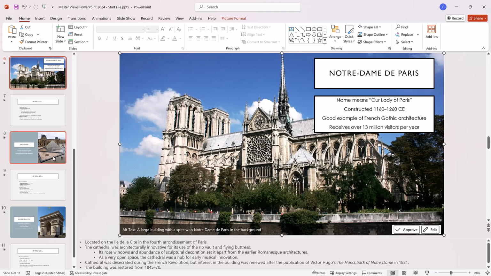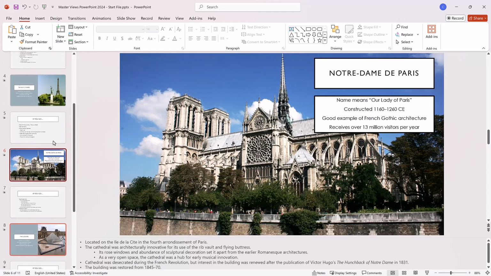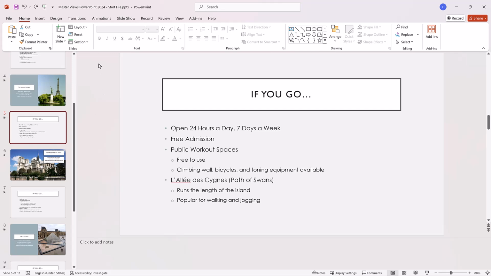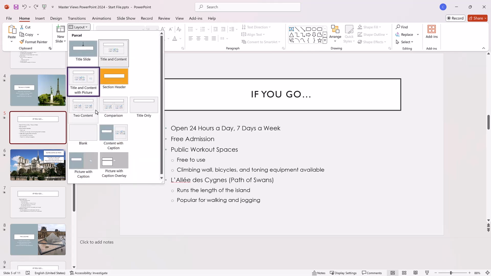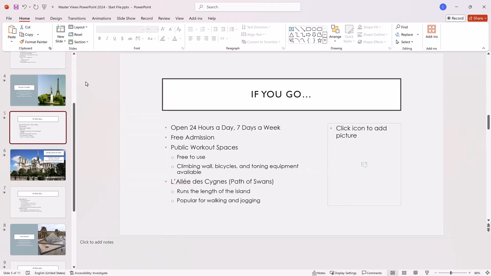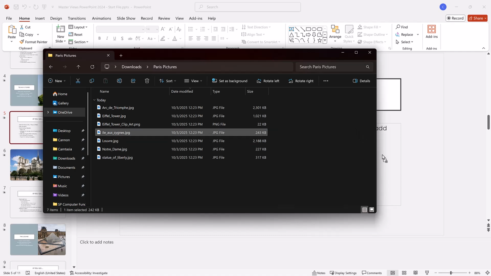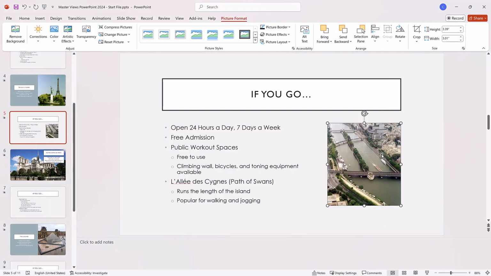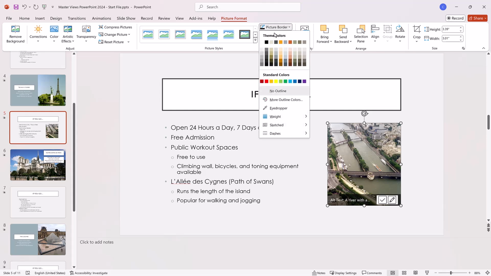Now repeat the process with the title and content slide following the Ile aux Cygnes slide. Change the layout to Title and Content with Picture, then drag and drop the Ile aux Cygnes picture into the placeholder. Good. Now put a border around this to give it some contrast with the background.